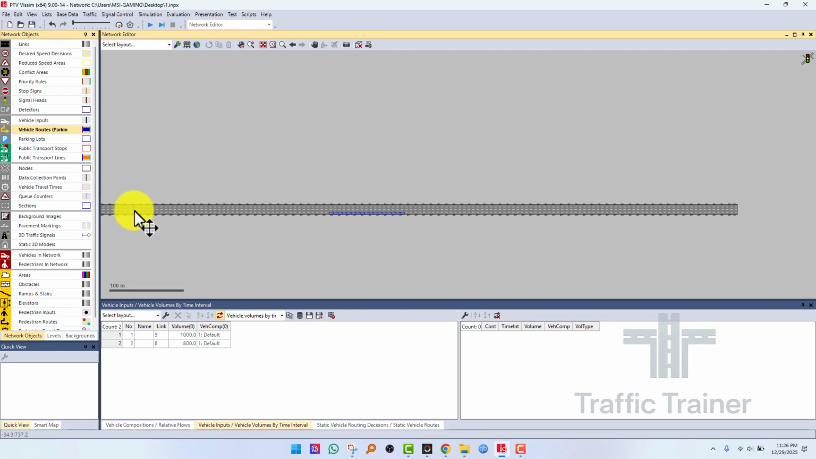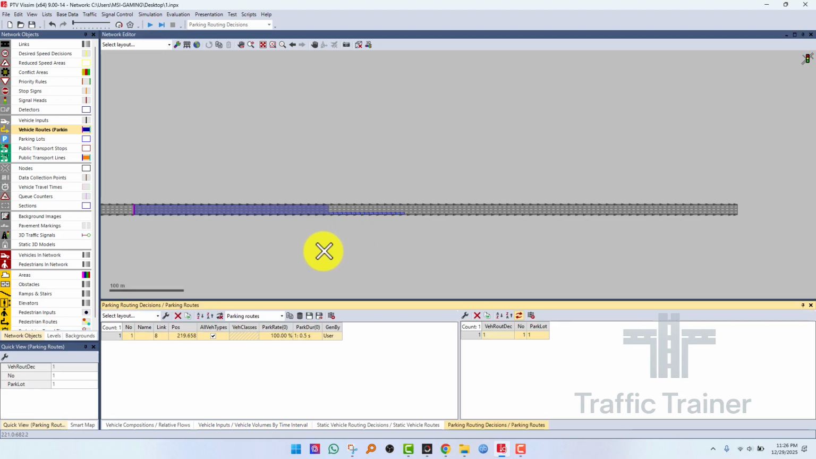So I will click here, control right click, and then I will, as you see here, when the cursor becomes like this, it means that the route is connected successfully to the parking lot. So I will just press the left button once here, and now my parking lot is active. I can left click anywhere outside the network to finish it.